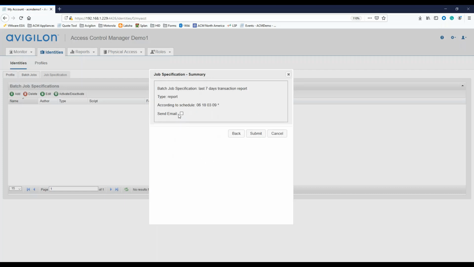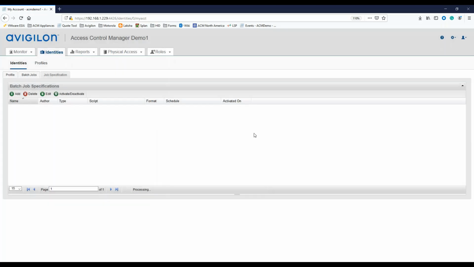If I want to send this by email, here's where I'm going to go. Click on that and enter the email address. In this case, I don't want to do email. I just want to run the report automatically here. I'm going to go ahead and hit submit.